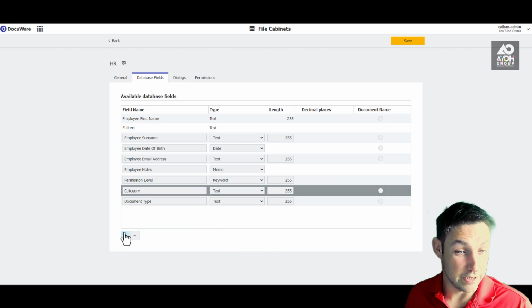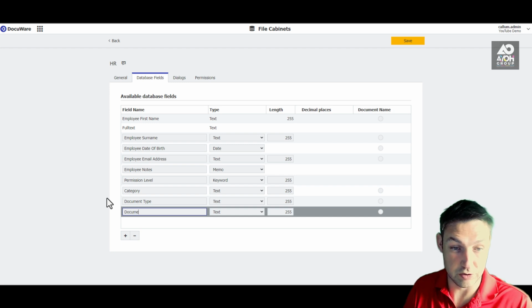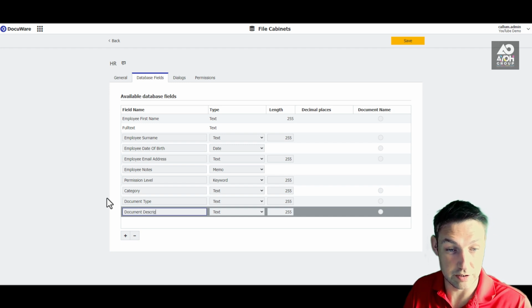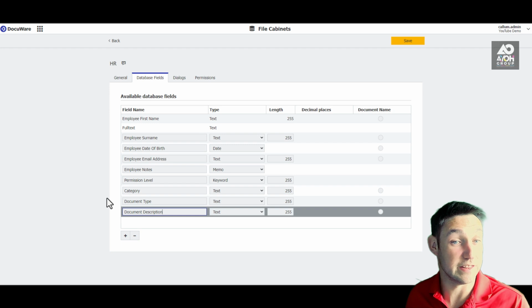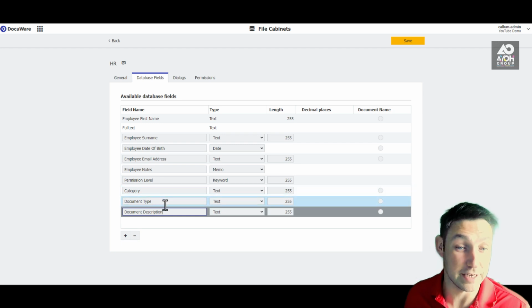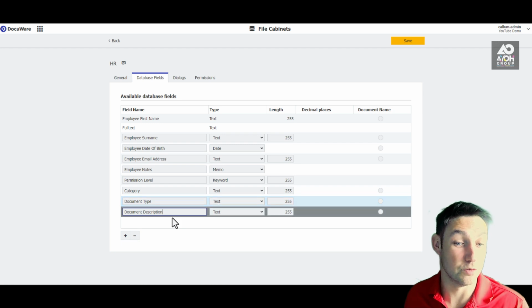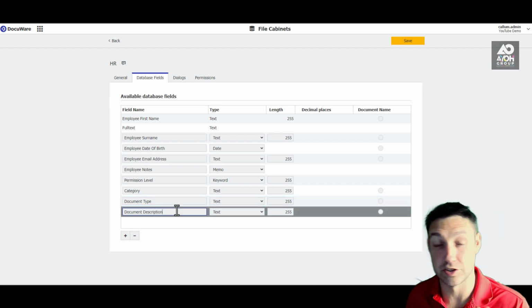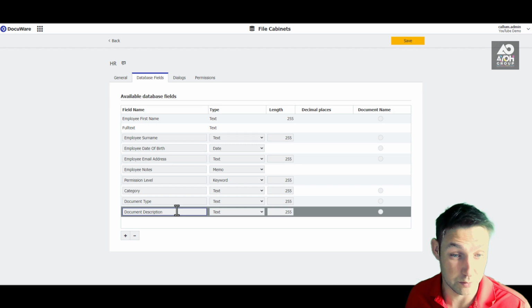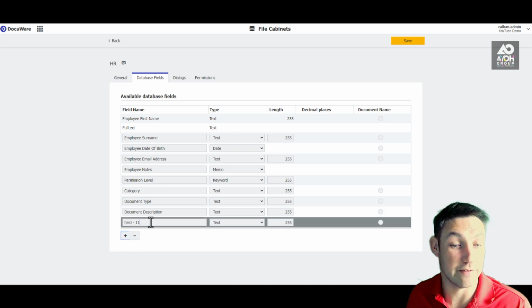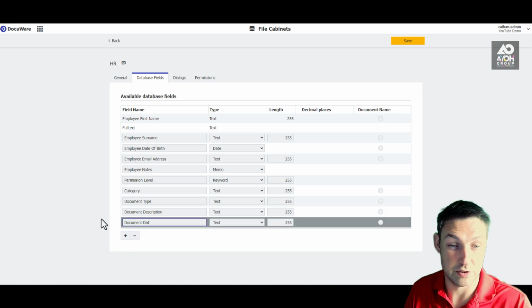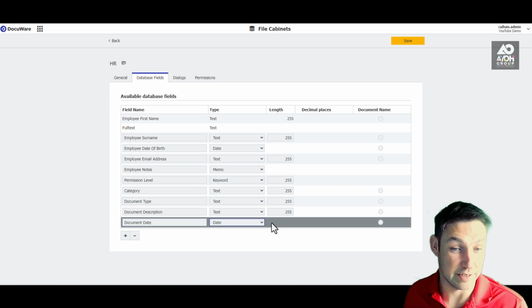What we may also want here is a document description. Now this is helping us to identify the exact document we're looking for. So we could have 200 payslips under an employee, and we could be looking for this certain payslip with a certain description and a certain date, for example. The other thing we usually have at this time is a document date. And again, that would be a date field.